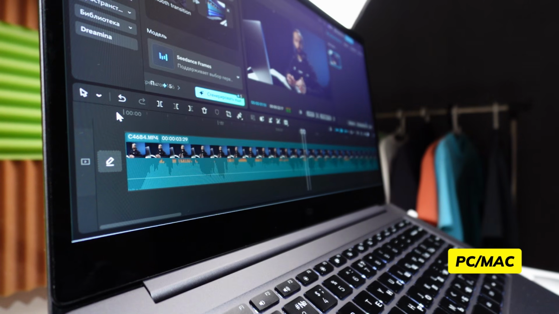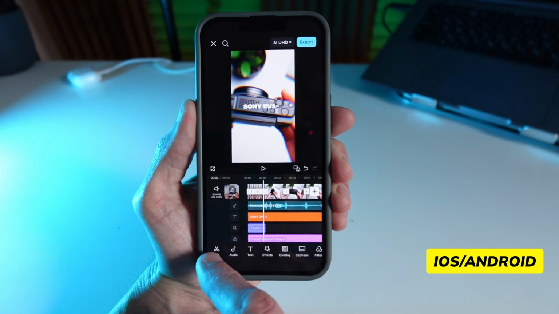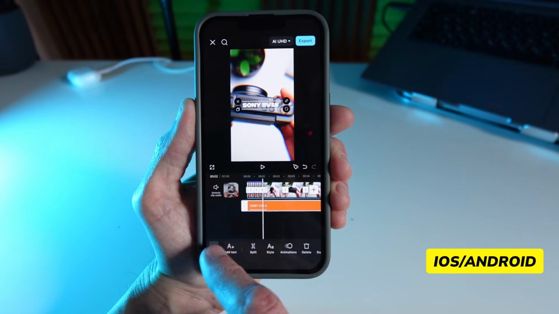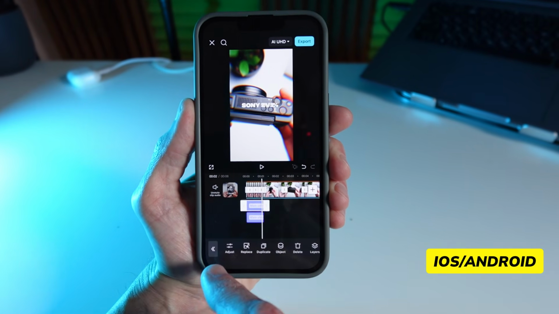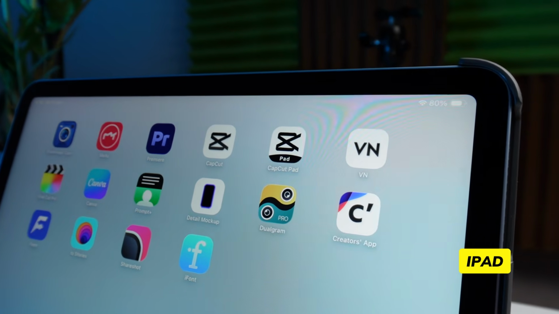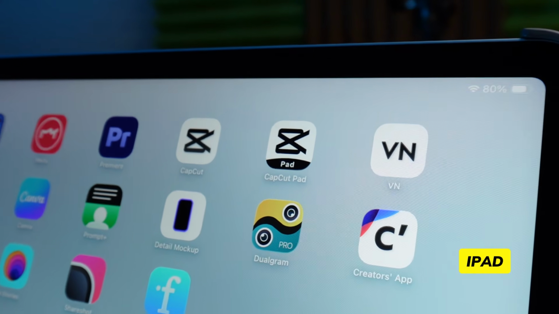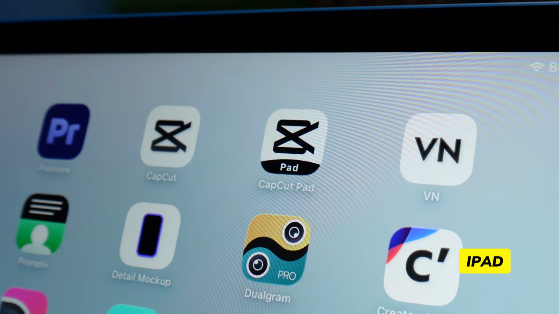At the moment there are as many as 3 versions of CapCut. The first one is for computer, PC or Mac. The second version is for phones on Android and iOS, and recently the developers released a new version made specifically for iPad tablets, appropriately called CapCut Pad.